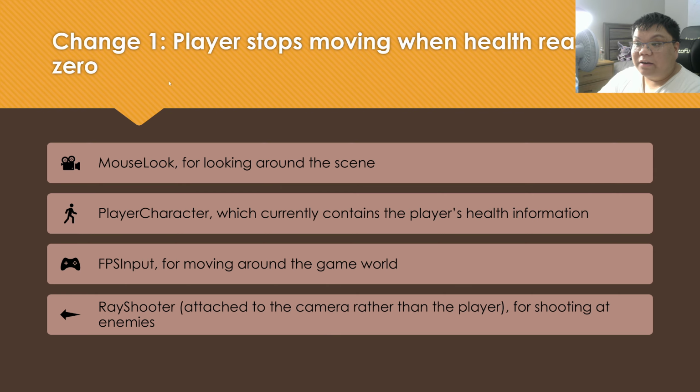So if you recall, there are 4 scripts associated with the player. Mouse look for looking around the scene, though there's actually another copy of the mouse look script that's attached to the camera, which is attached to the player. Player character, which currently only contains the player's health information. FPS input for moving around the game world. And ray shooter, which is again attached to the camera rather than the player, that is for shooting at enemies.